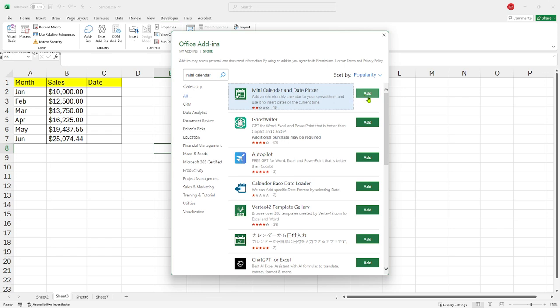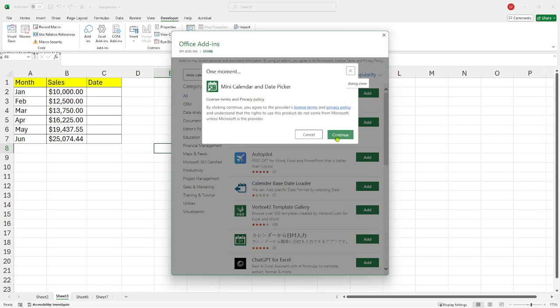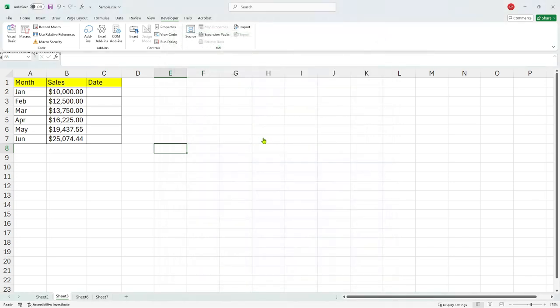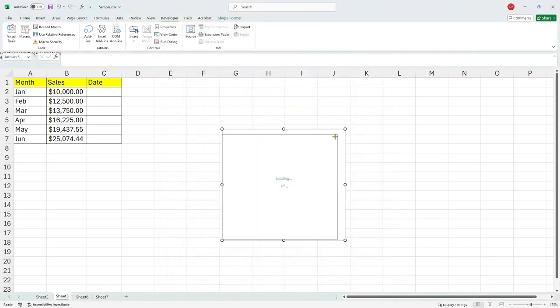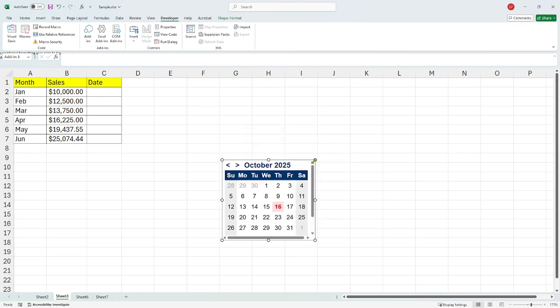After clicking Add, a prompt may appear asking for some permissions. Simply click on Continue to go ahead with the installation of this add-in. Now that you've successfully added the mini calendar, you'll notice that it appears on your workbook. At this point, it's integrated into Excel and ready for use.